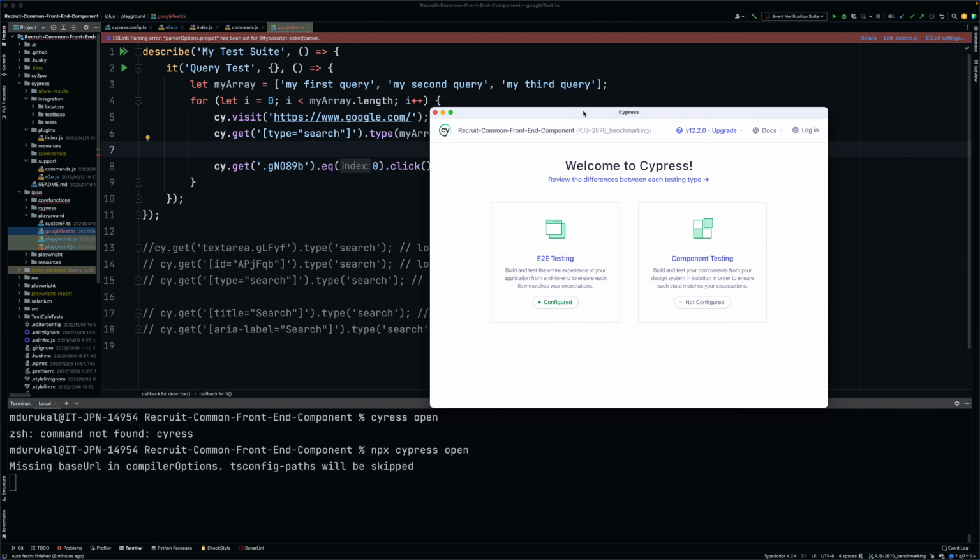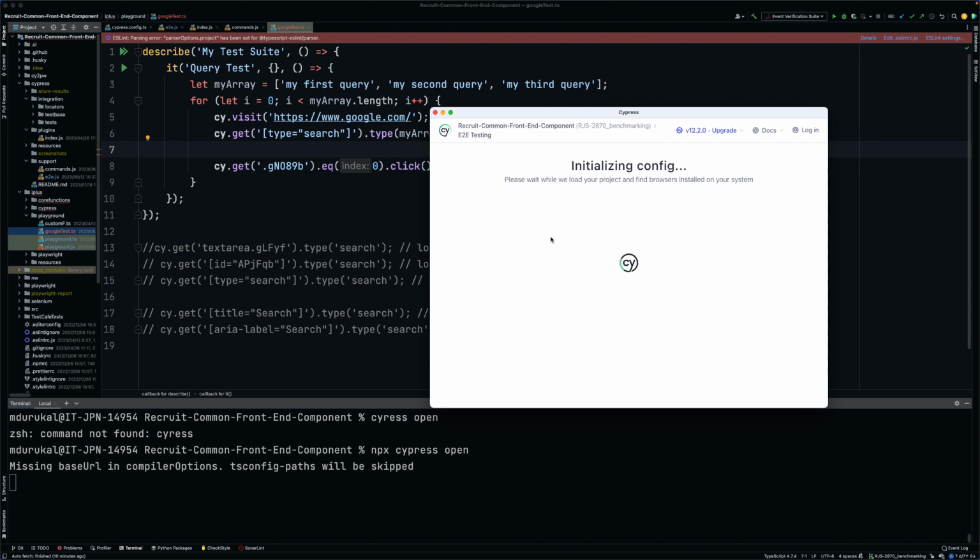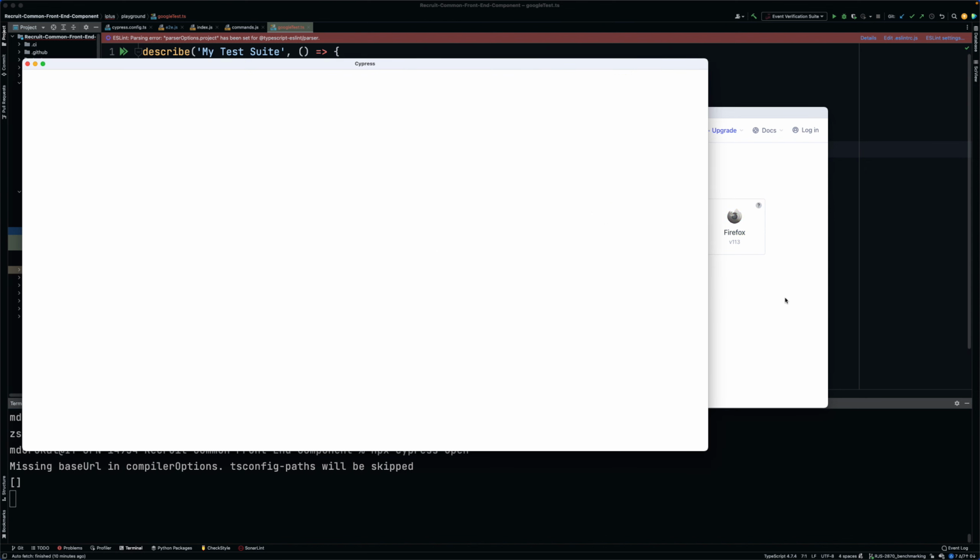We can see the Cypress runner here. So now there are two types of testing, which is the component testing, which is like a unit level testing, and the E2E testing, which is like a system or acceptance level testing. So let's go with the E2E testing. And here I can select the browser on which I want to execute my test case. So let's go with the Electron, which is a very lightweight browser.